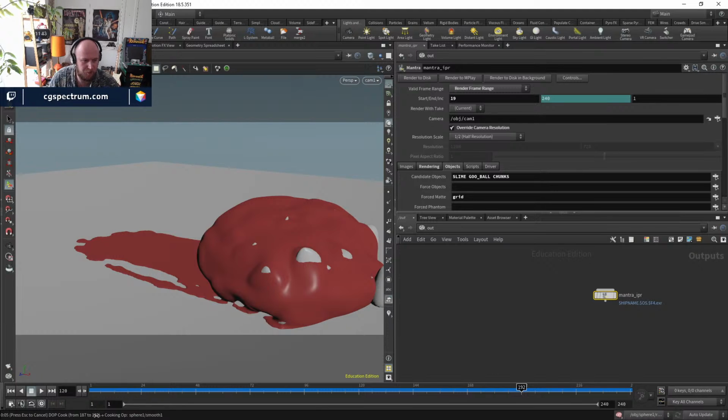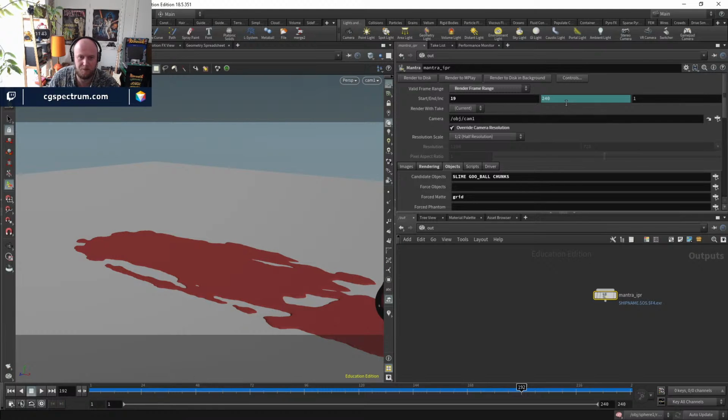It's doing its DOP cook of the solver. Probably the RBDs as well. So there we go. That'll be all right. Let's go 190.